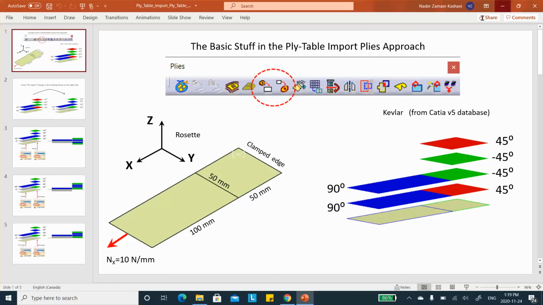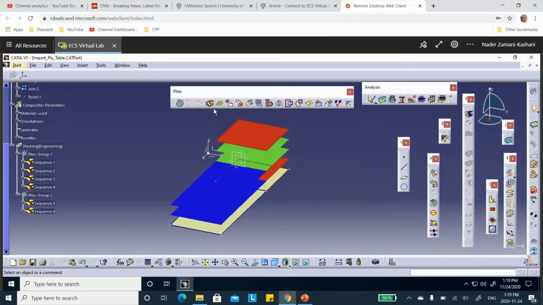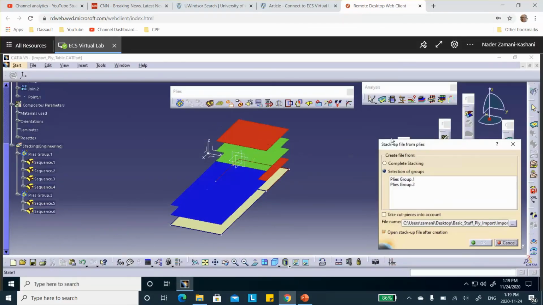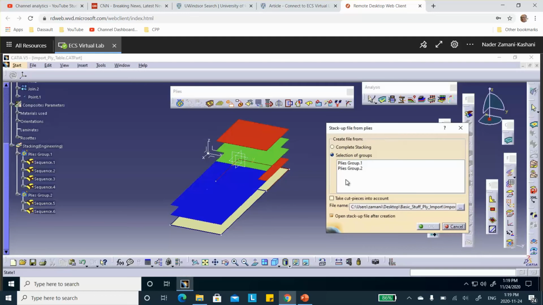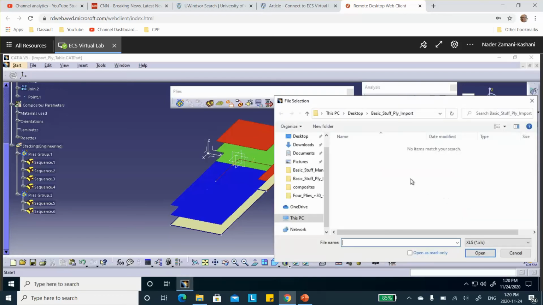So you go there, it says, okay, you have two groups here. Would you like to create an Excel spreadsheet or a text file if needed to put the information about these two ply groups in it? So one of them or both of them, I say both of them. Then it says, okay, where do you want to put it? Well, I'm going to go to that folder that I have, basic stuff. I'm going to give it a name.